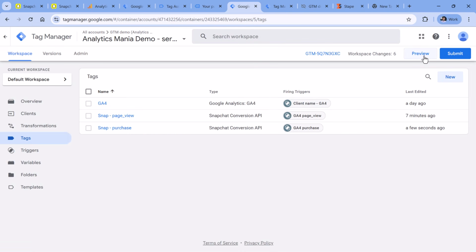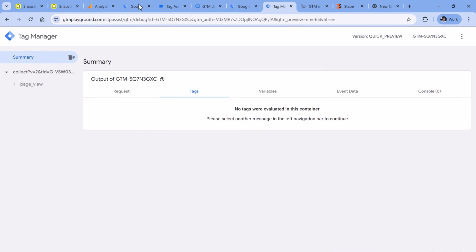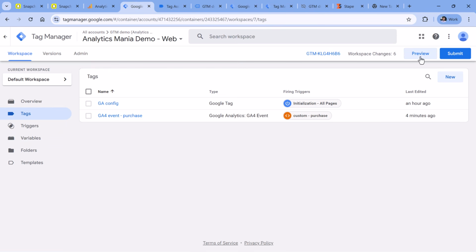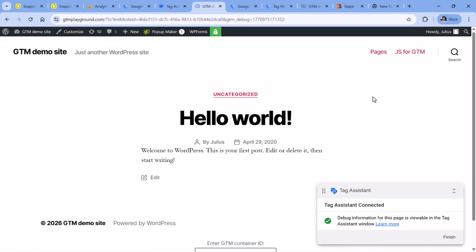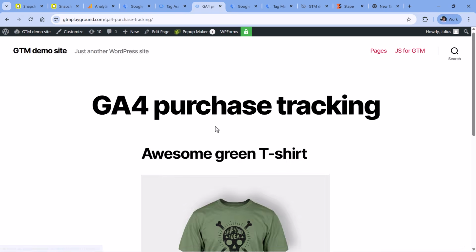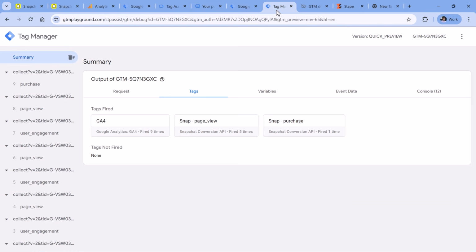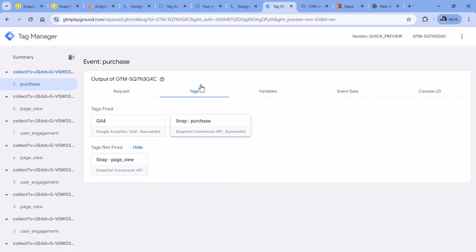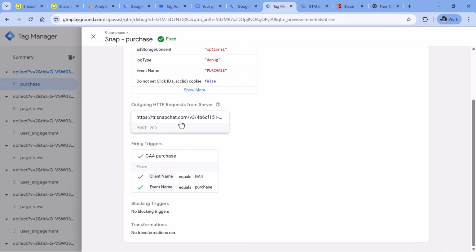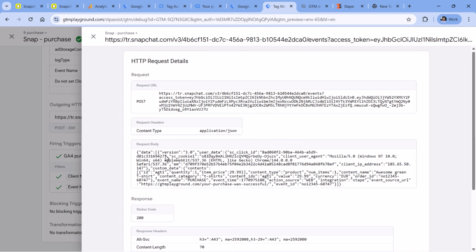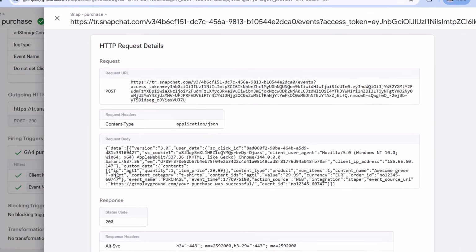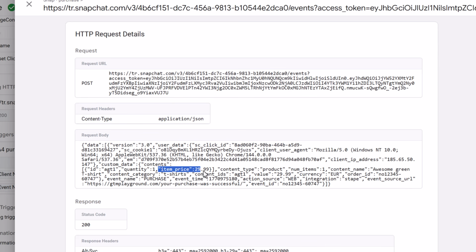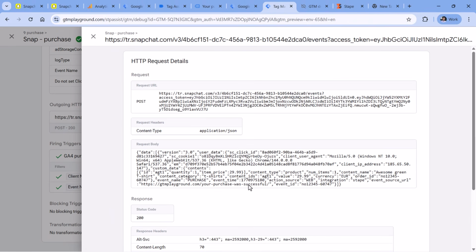So first refresh the server container preview mode, then go to the web Google Tag Manager container, click preview there. And then I will go to the website, click pages, then make a purchase. And that purchase should be visible right here. The tag fired. And if I click it and click on the outgoing request, I will see that together with the purchase event, I also sent the product ID, product quantity, the price, also total value of the order, currency. Also, we are sending email, which was automatically hashed. So as you can see, a lot of stuff is being sent and this is working properly.